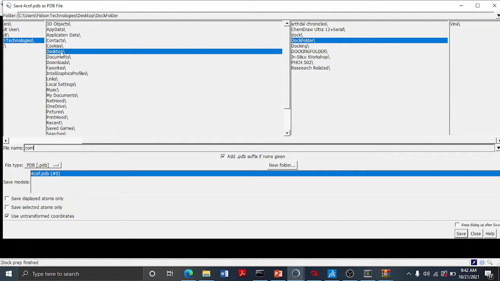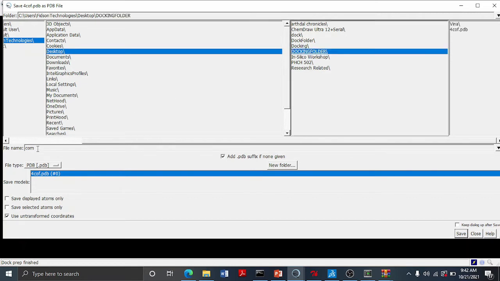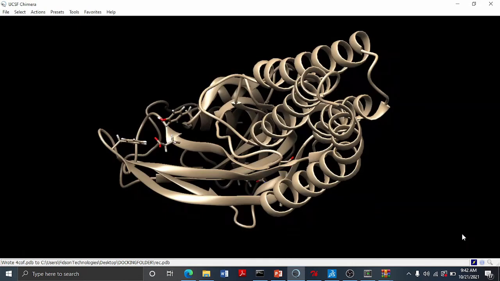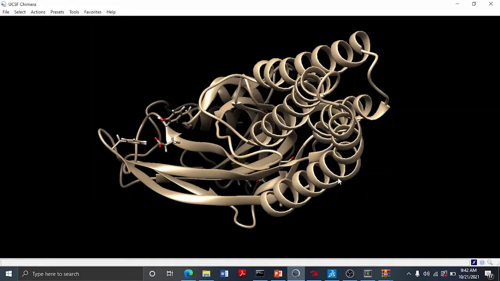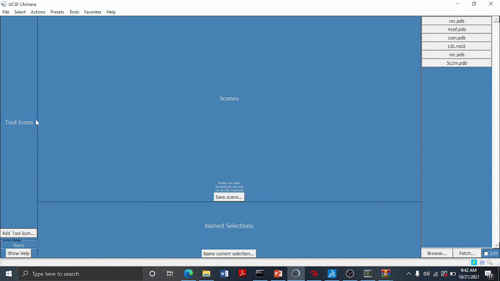We navigate to the folder that we created for the docking studies. As you can see, mine is the one in capital letters, docking folder, and we can decide to name it rec. That's receptor, R-E-C, rec, and we'll click on save. It will save it as rec.pdb now. Then is to prepare our ligand also for docking using Chimera. We close the session, go to file and close session.